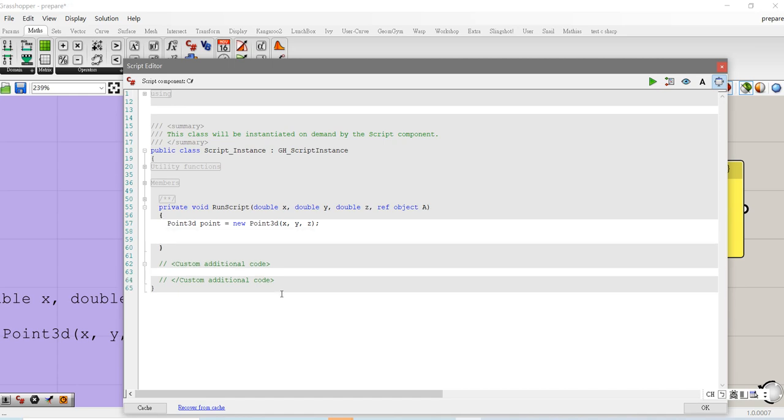But we need to do one more thing. You declare a variable called point, right? And then you create a new object. The class, the type of this object, is Point3D. And you use the constructor of Point3D by specifying the X, Y, Z coordinates, and you derive the values from the input, right? Okay, so now you have the point.